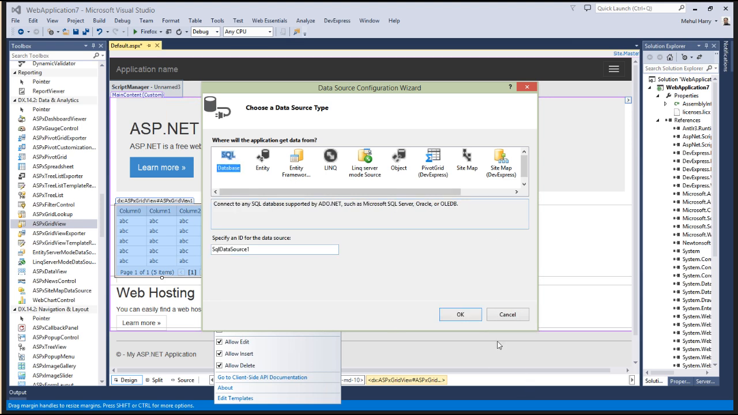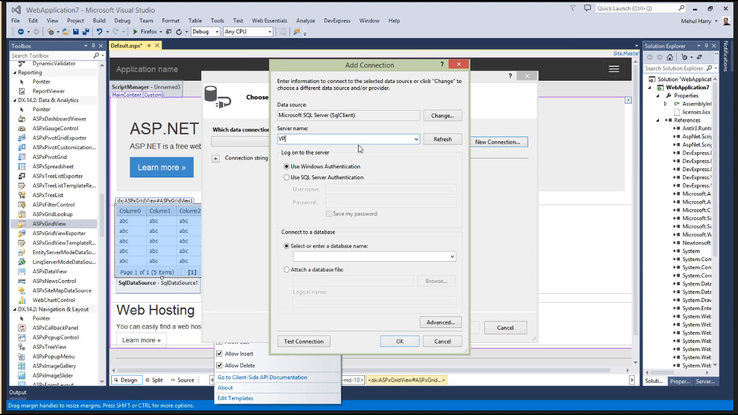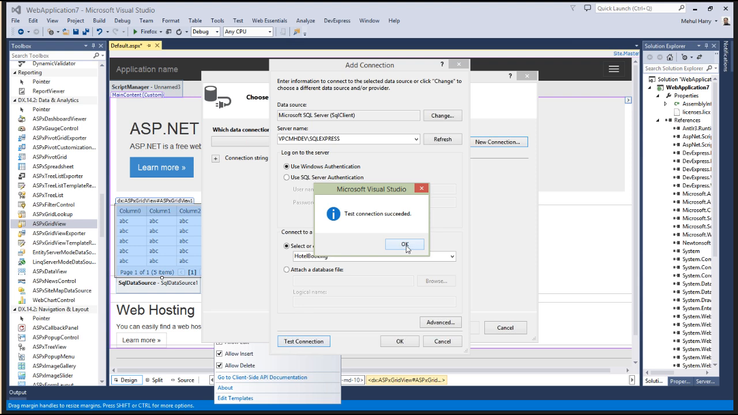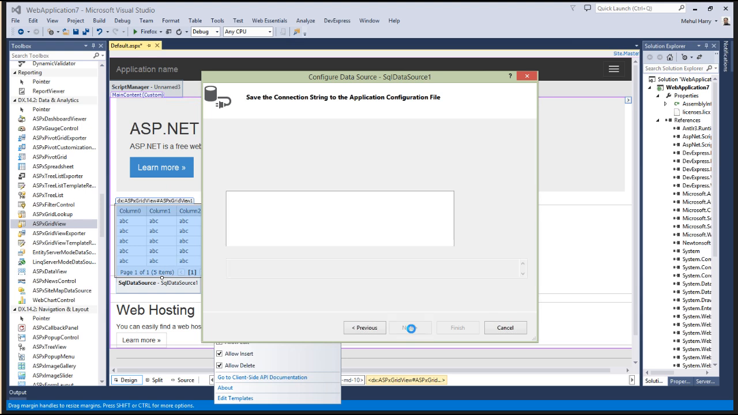Now, I'll use SQL data source, create a new connection, VPC MH dev/SQ. For some reason, my instance of SQL Express requires me to enter the full name here of my machine. I'll use the hotel booking, which is a database we created for our hotels demo, which is a very awesome demo. You want to check it out. All right, so now I'm connected to hotels.